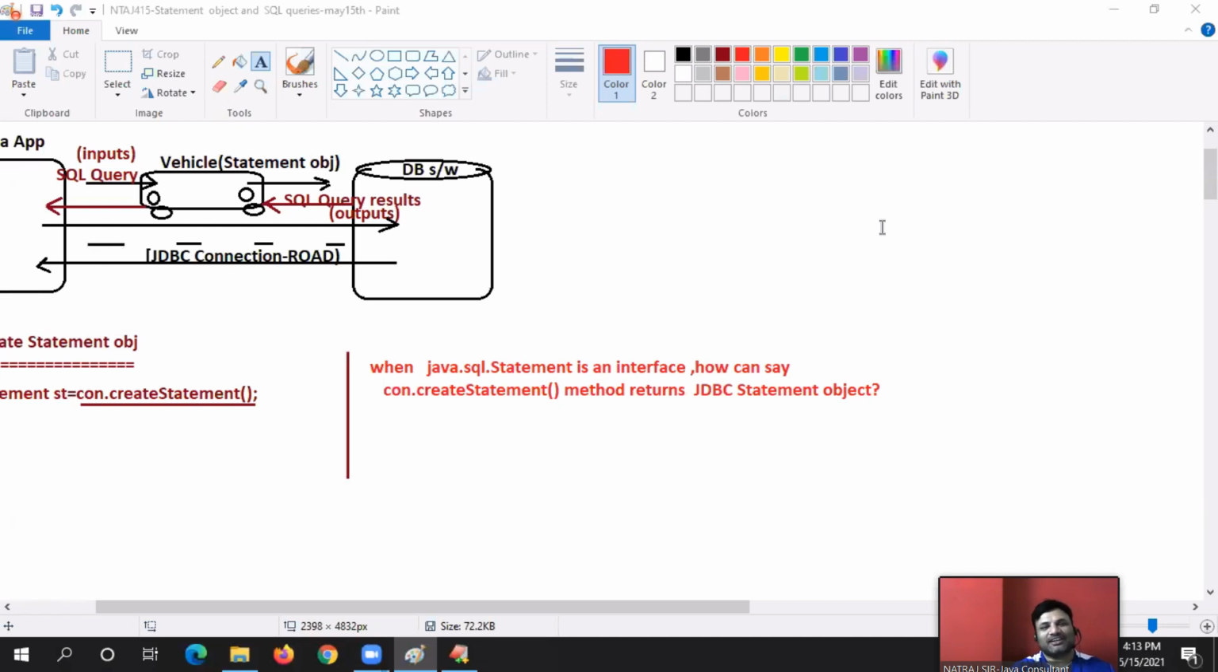What is the story? It is not the object of the given interface. It is the object of a class that implements the given interface. That's it. You will get the Statement object, ResultSet object, PreparedStatement object, CallableStatement object. So many, nearly 10 plus objects will come in JDBC. For all of them, the same story. You have to mentally prepare for that.